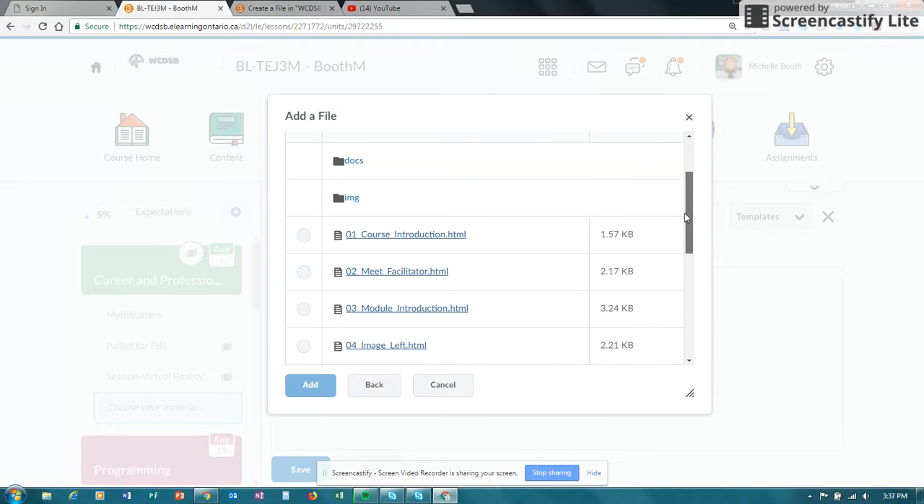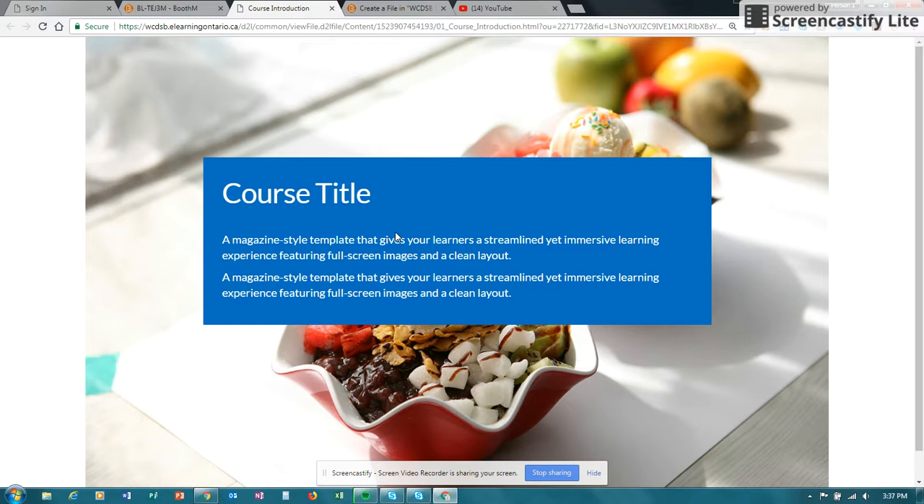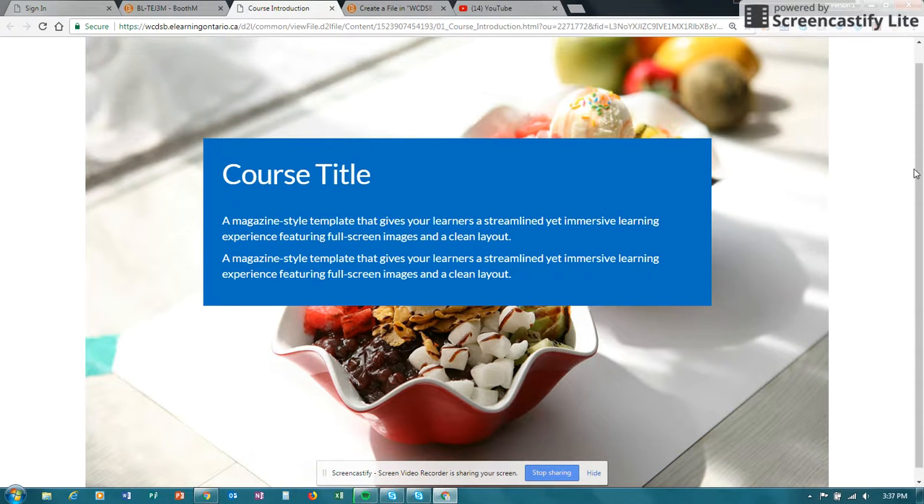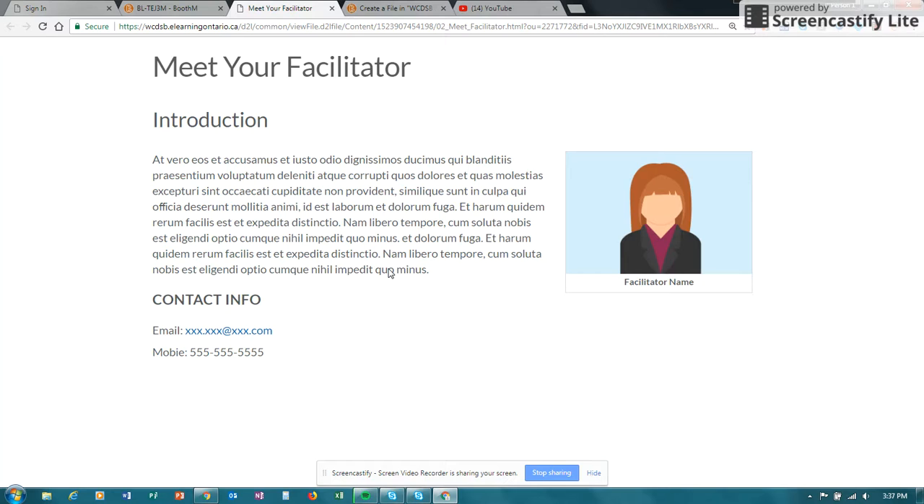Each one of these, when you click on them, will give you a preview. Don't get fooled. You can't actually change the preview. This is just having a look at it. So maybe you want a page that just gives an overview of your course, or maybe you'd like a page that is introducing you or some other person that's going to be working in your class. All of this can be changed, not in the preview, but once we select the template we want.